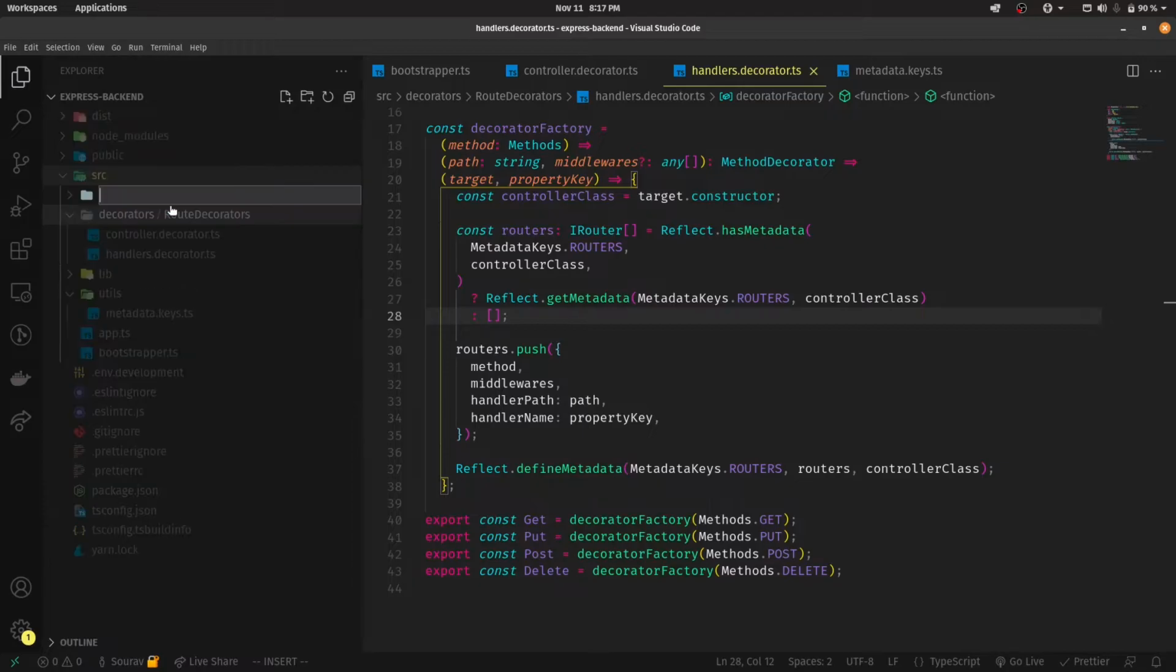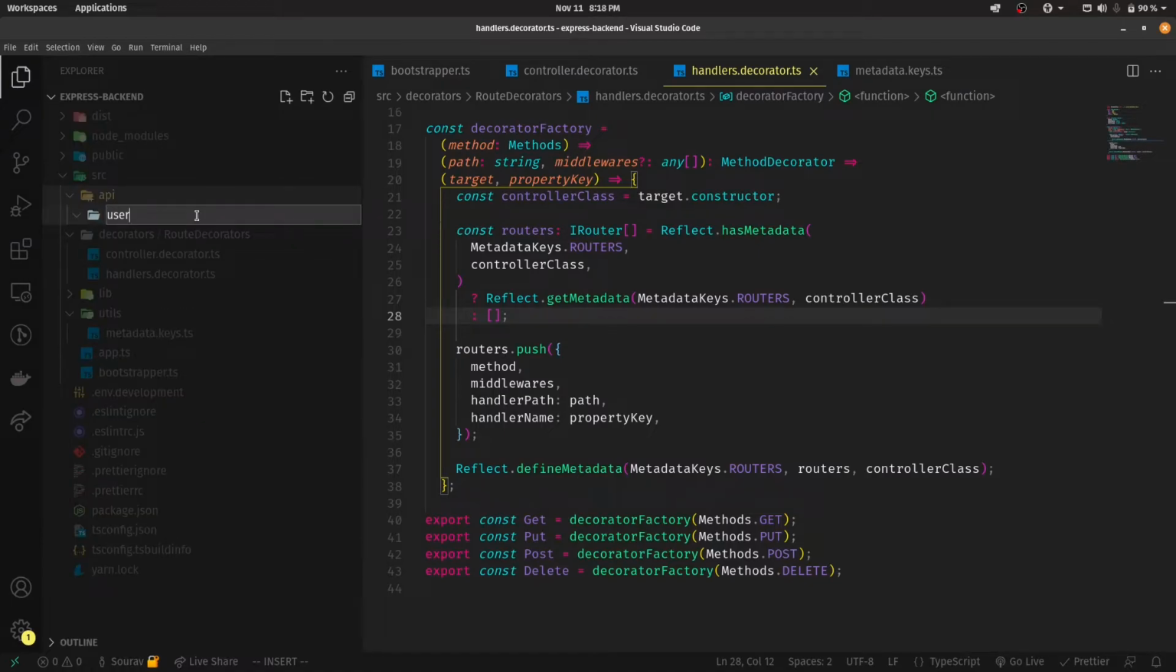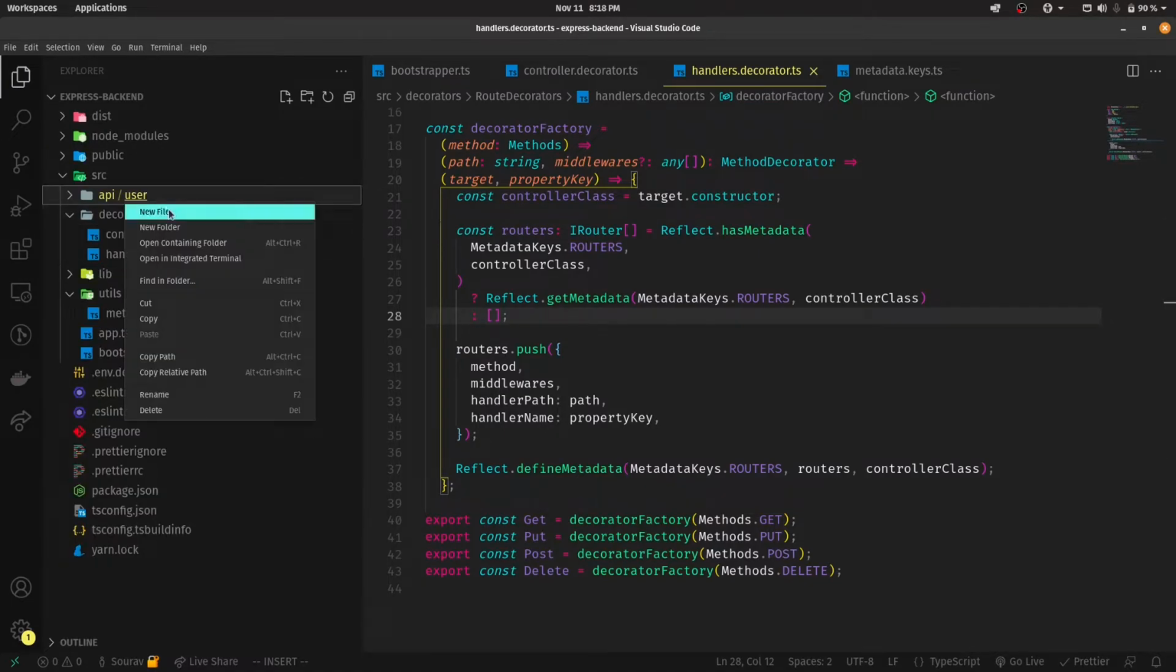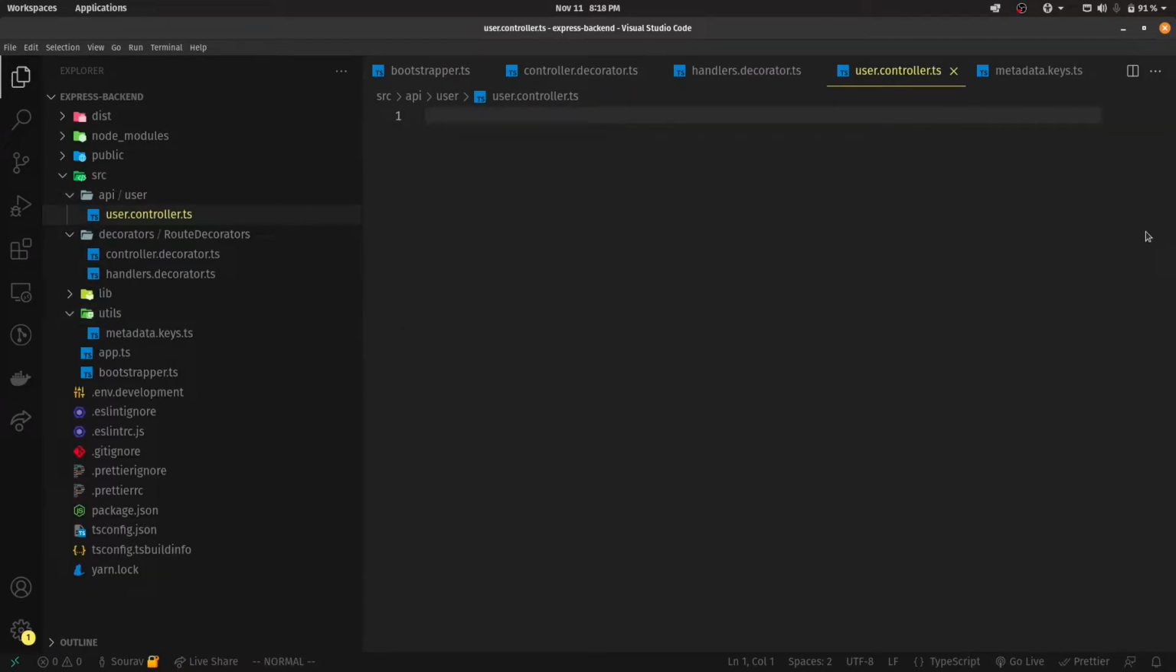Let's start over by creating a new folder, call it API. I generally like to do that. It's completely up to you if you don't want to do that. I'll be creating a new folder inside of here, and I'm going to be calling it user. Let's just create a new controller here. I'm going to be calling it user.controller.ts, and this is where our class-based approach comes in. Remember, everything right here will be object-oriented, not the functional approach that you're probably used to.